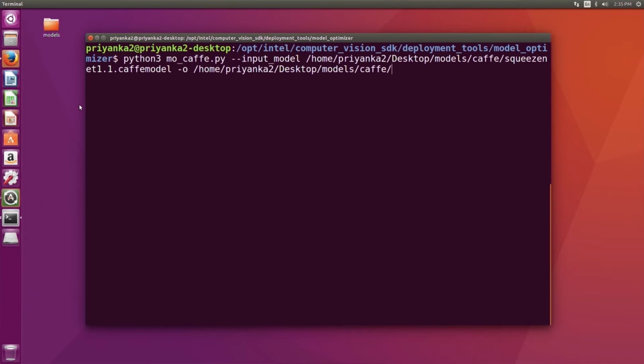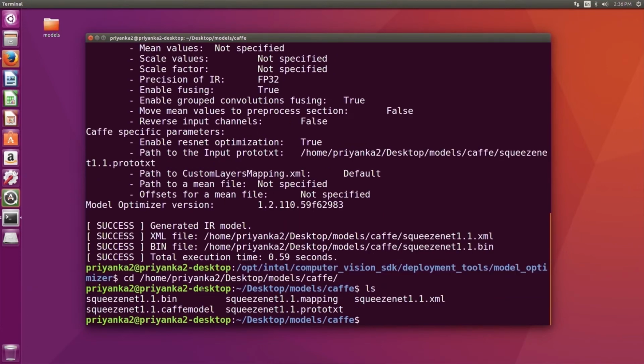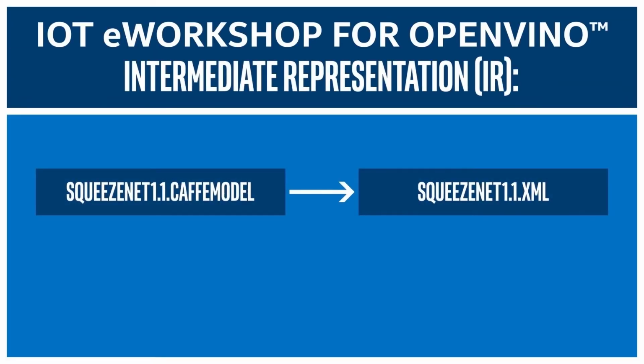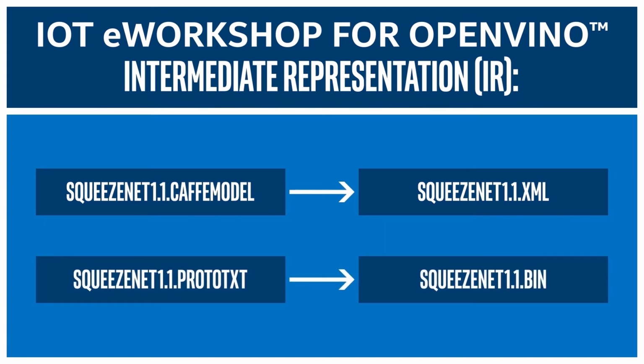I'm running mo_caffe.py file with the input as squeezenet caffe model file and output directory as my home folder. At the end of the execution of Model Optimizer command, it shows the IR files that are generated with the XML and bin extension. You can see these files in the output directory. The Caffe model file gets converted to XML file and the proto-text file gets converted to bin file.